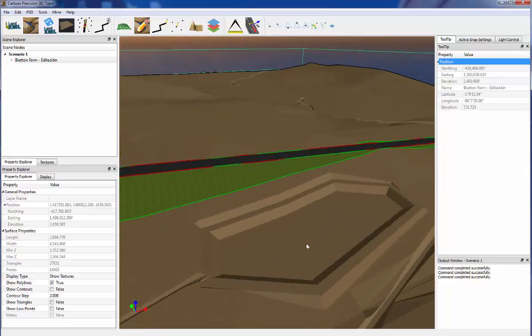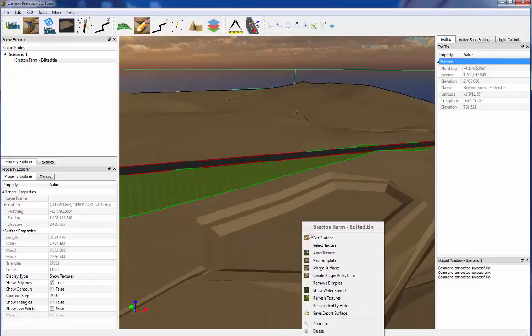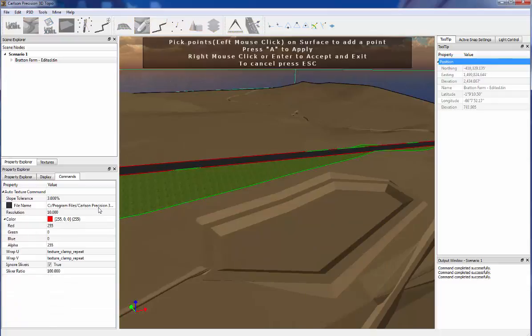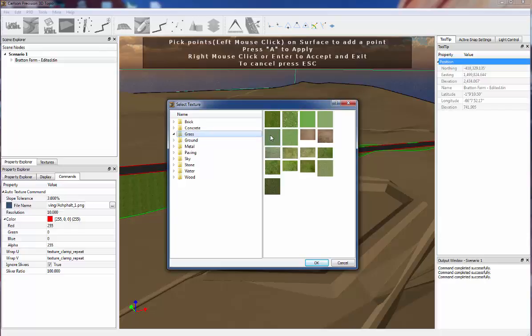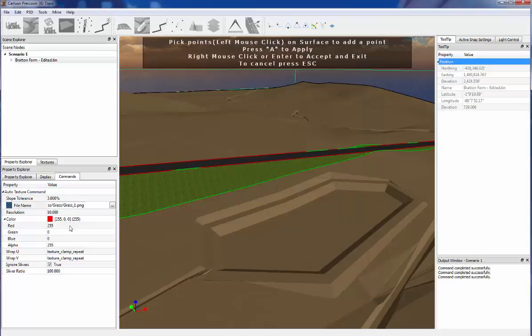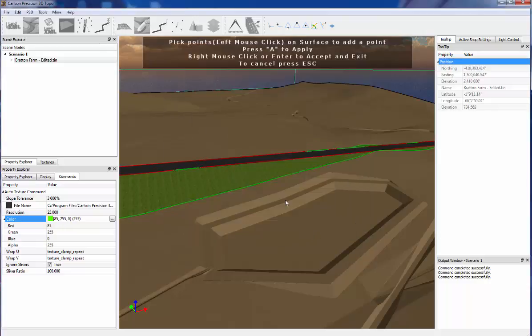Now we can go in and work on this pond, so I'll do another auto texture command this time. We'll use another grass texture. The polyline colors basically define the tin triangle colors inside.